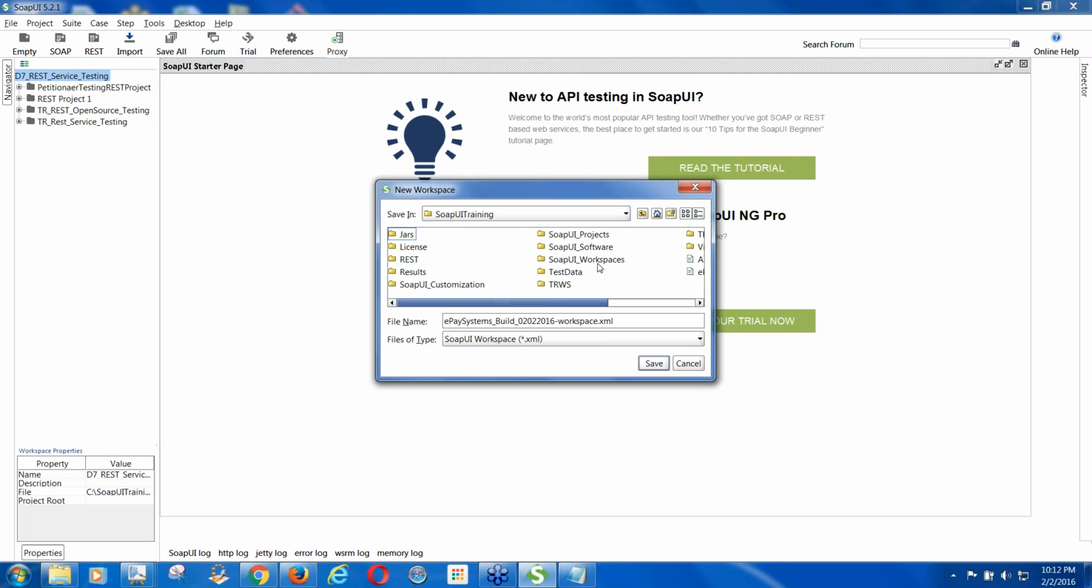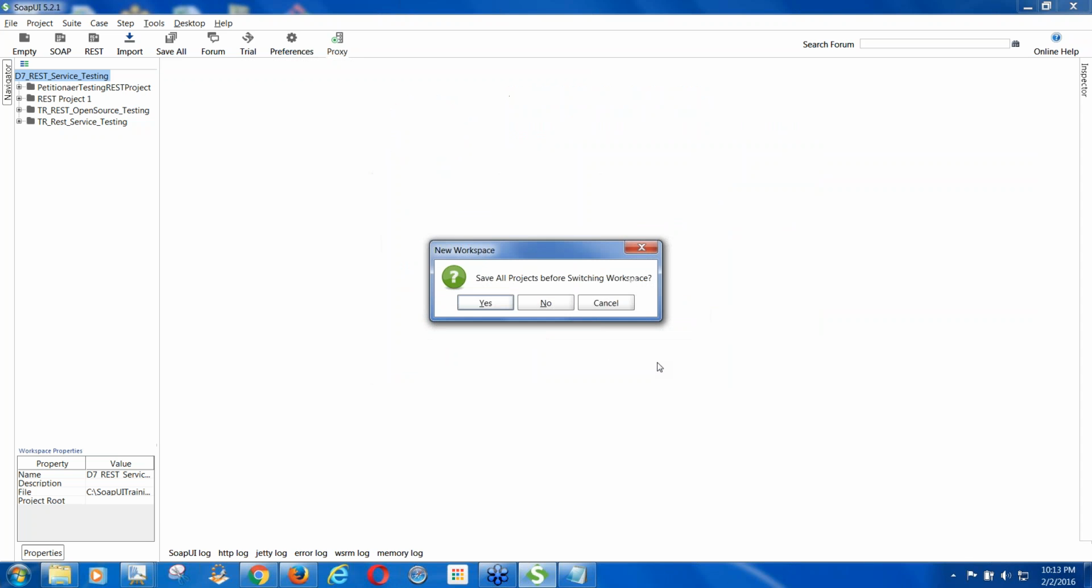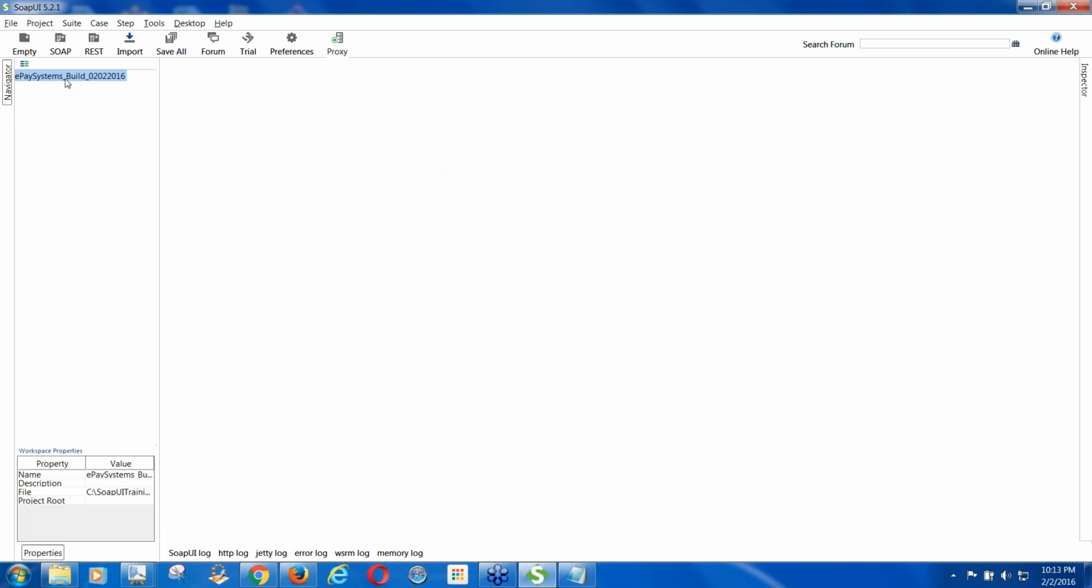It is not going to be there; we are doing it. So create a folder SoapUI training, create a folder SoapUI workspaces, and inside workspaces, you should save your ePay build, right? Okay, we saved it. And once we save it, if there is something in here, it asks, hey, we are switching the workspace, do you want to save this? When you are doing it, this is not going to be popping up. So when I do that, this is my workspace.